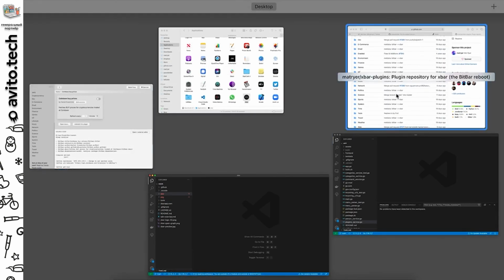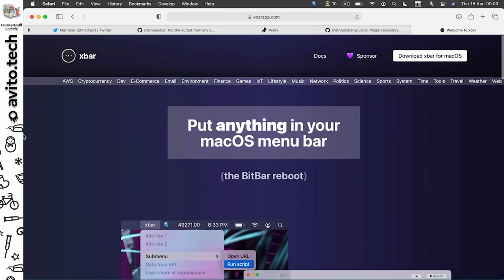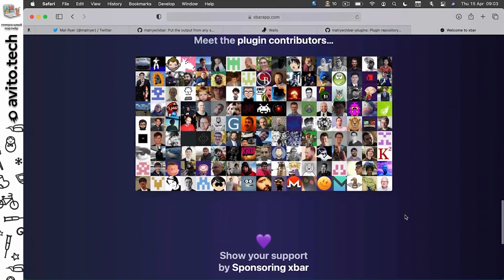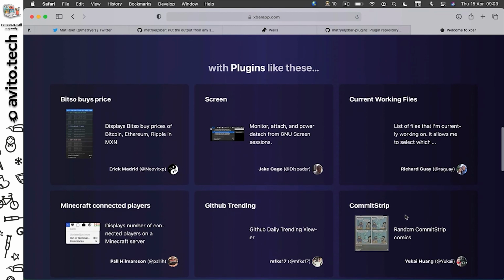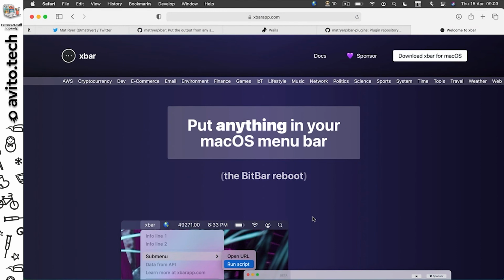If you've not played with xbar, please give it a go. xbarapp.com to get started. It's open source. It's in beta, but not for long. It's very close. We're very happy with it. And you won't believe some of the plugins that people have written. There's probably already something you need, but if there isn't, it's easy for you to write it too. So please give it a go. Thank you very much.